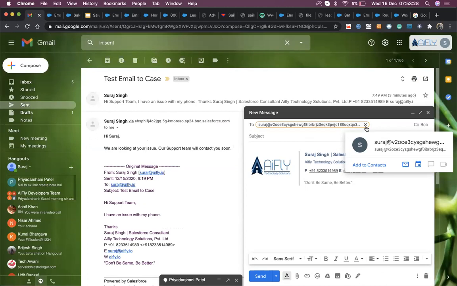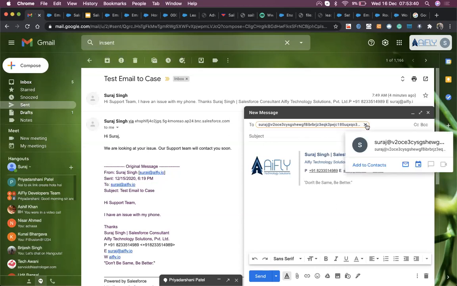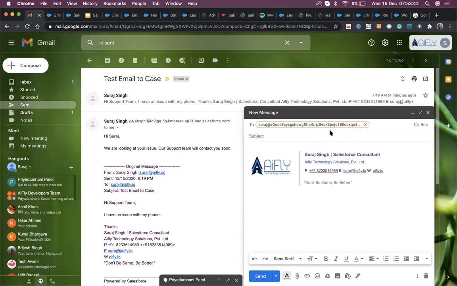So now what we are going to do is use the routing feature of the email, so that whenever a case is created, it will route that case to this email address, whatever we got. Whenever a case is created, it will route it to this email address, and it will generate a case in the Salesforce.